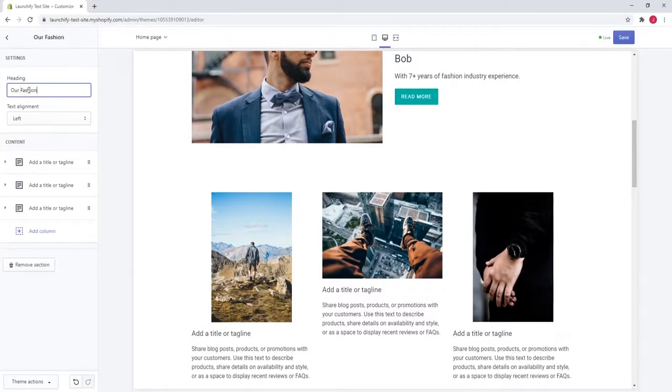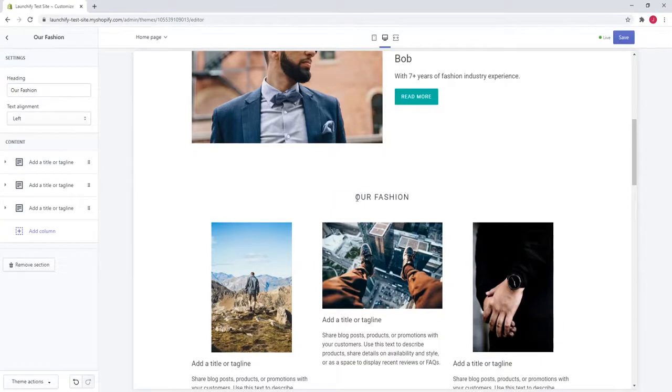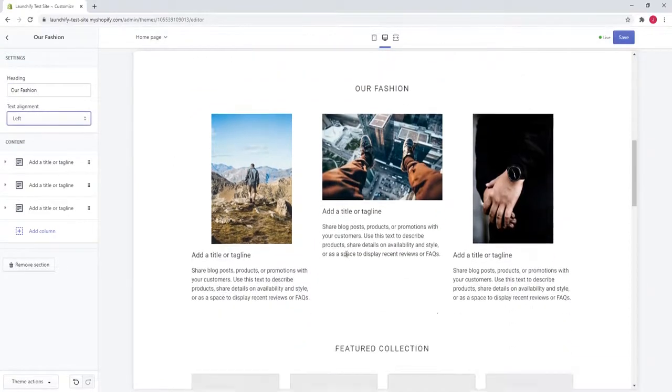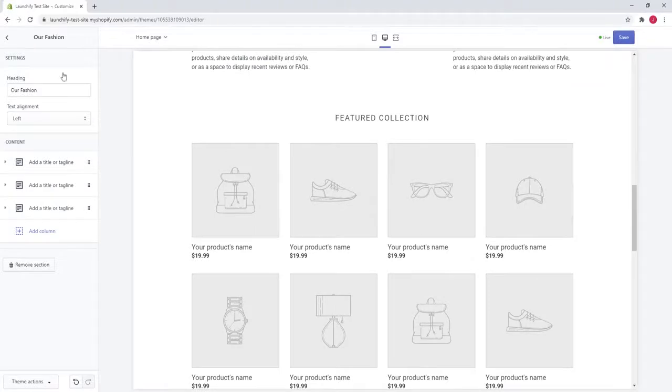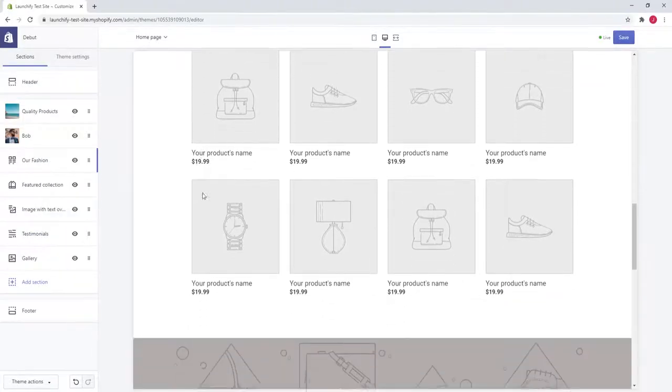Let's put our fashion, I don't know, let's throw something up there, and then it makes a nice little header there. Text alignment, now as you can see, it's aligned to the left. You can have it centered if you want, whatever you want, but you can add literally anything you want there. It's pretty nice.